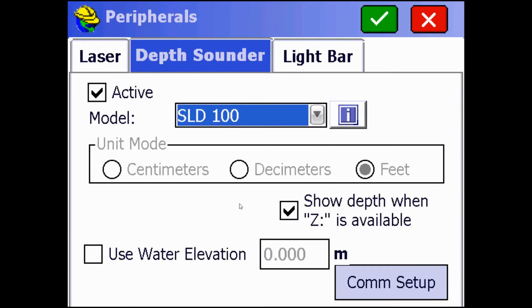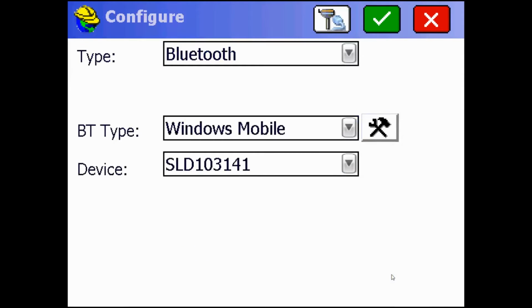I can select my model. I'm using the SLD-100. Now the unit mode for the SLD-100 is automatic, so no matter what this shows, that menu doesn't matter. Then I'm just going to go to comm setup, and if you've already connected with Bluetooth, you can hit the button in the top.